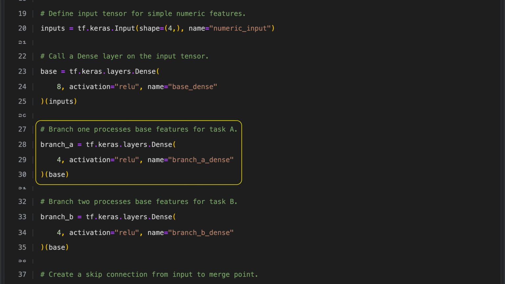We create a branch in the neural network to handle task A by applying a dense layer to the shared base features. This dense layer has 4 units and uses the ReLU activation function to add nonlinearity. We name it branch A dense to clearly mark its role. The base features from the previous layer flow into this dense layer, producing the specialized features used for task A.